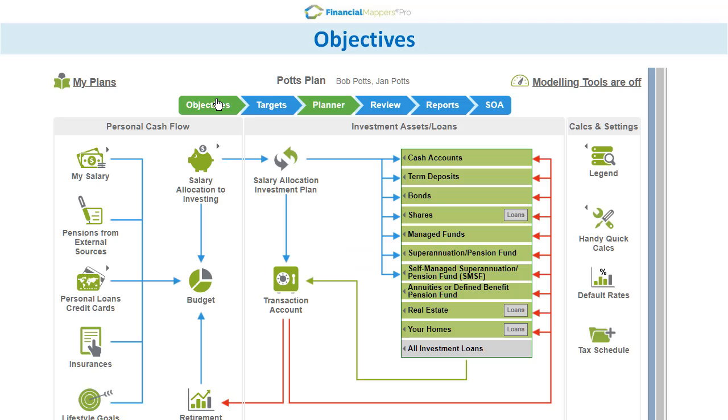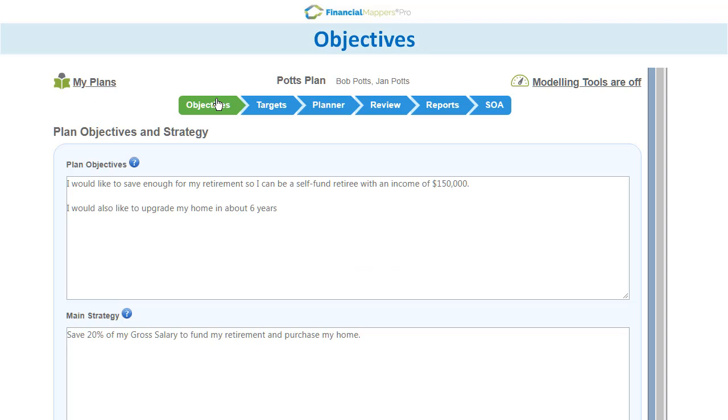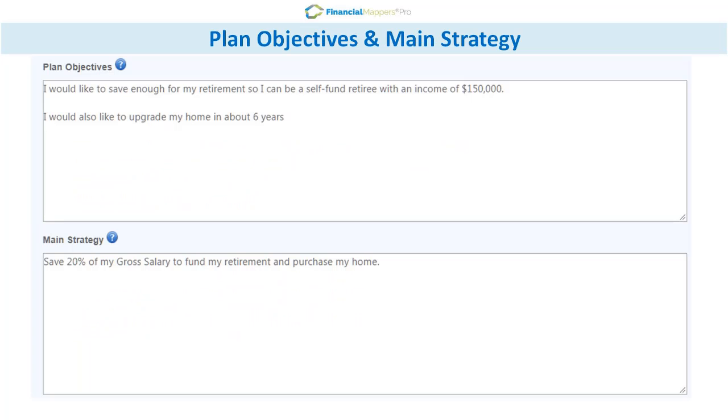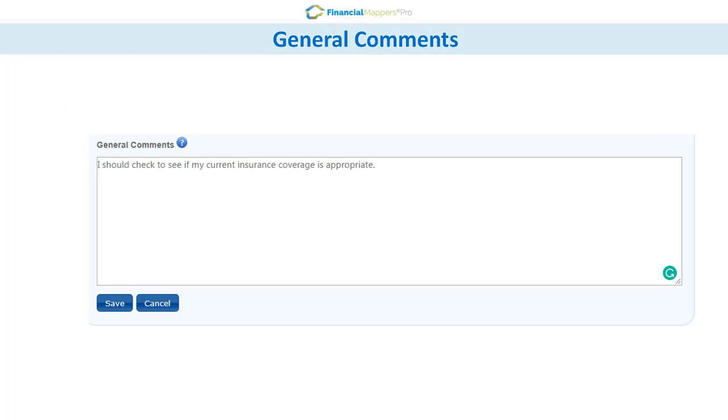The other free text areas of the plan which may be included in your report are those listed on the chevron Objectives. Here you can write information specific to this plan. You can write the plan objectives, the strategies used to reach those objectives. There is an additional panel for any other comments you may like to make, such as whether or not they should review their insurance needs or refinance a loan to receive a lower interest rate.